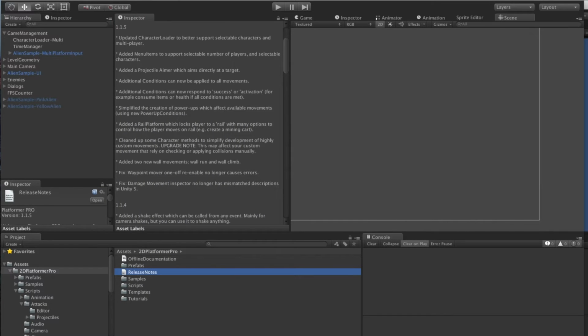So there's been quite a few additional condition updates. So in 1.1.4, they work on platforms, on triggers, on attacks. 1.1.5, they now work on all movements. This actually really opens things up. Gives you a lot of flexibility in creating movements.